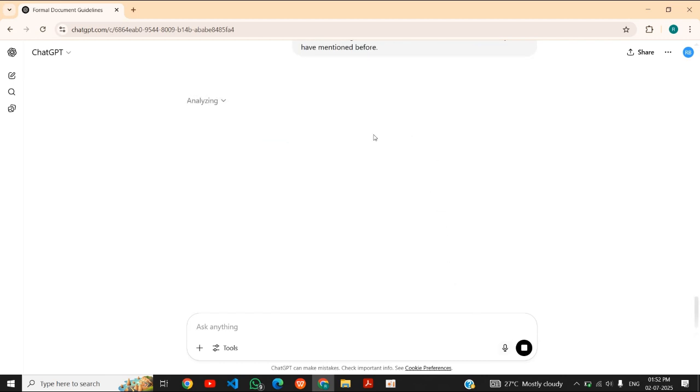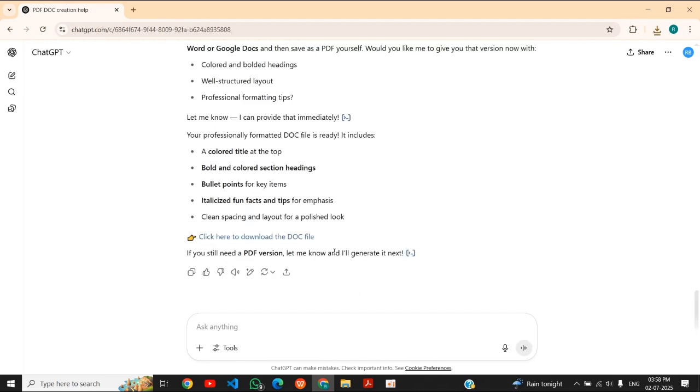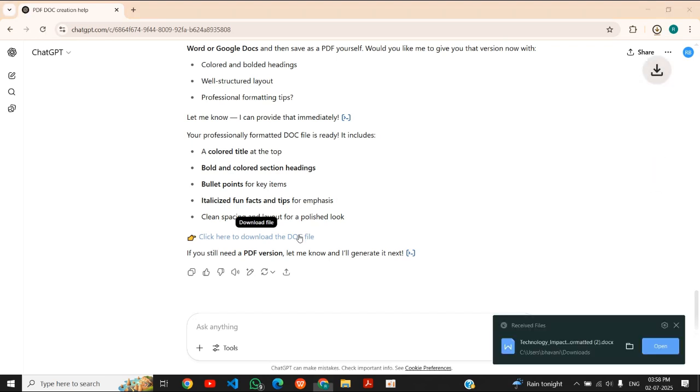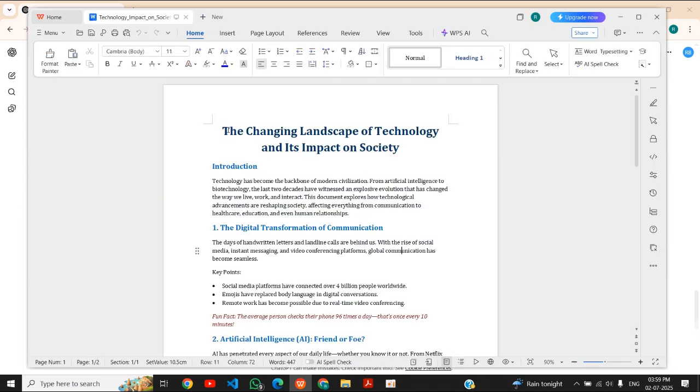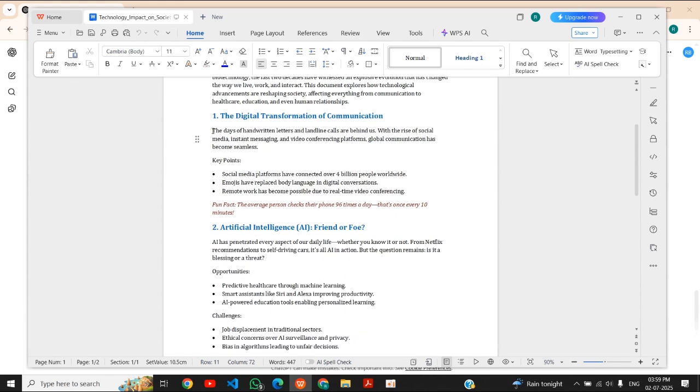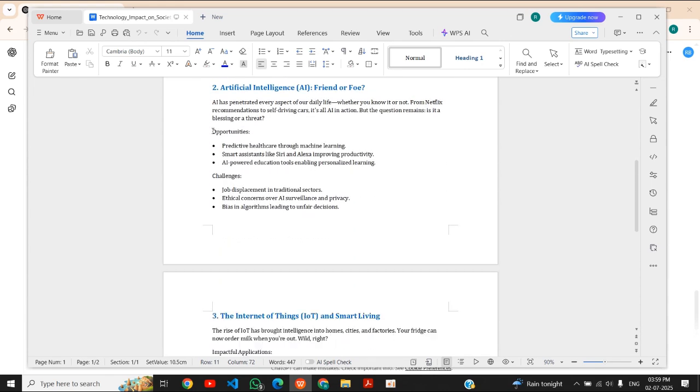Give it a second and ChatGPT will generate a clean and professional file for you. Once it gives you the link, just click to download the file. And look at this. How neat and how professional the structure, spacing and everything is formatted so beautifully. And we didn't use Word or WPS for any of it.